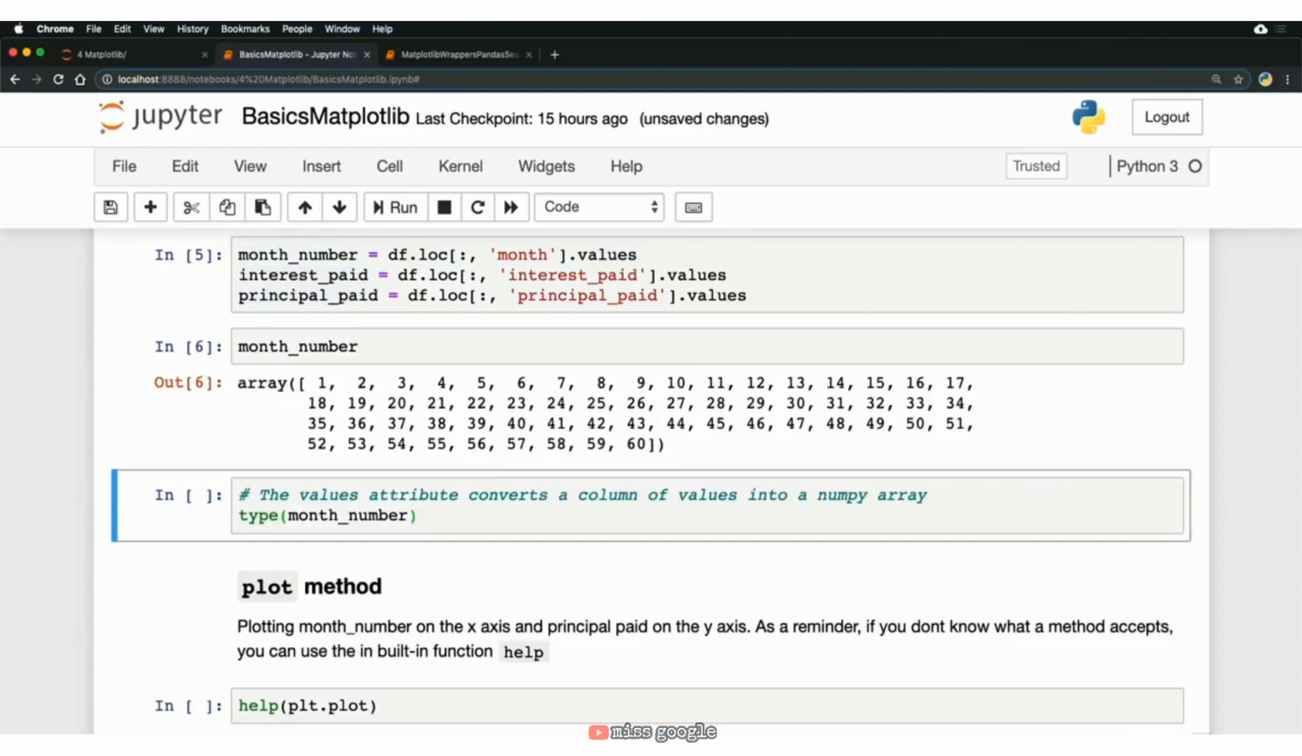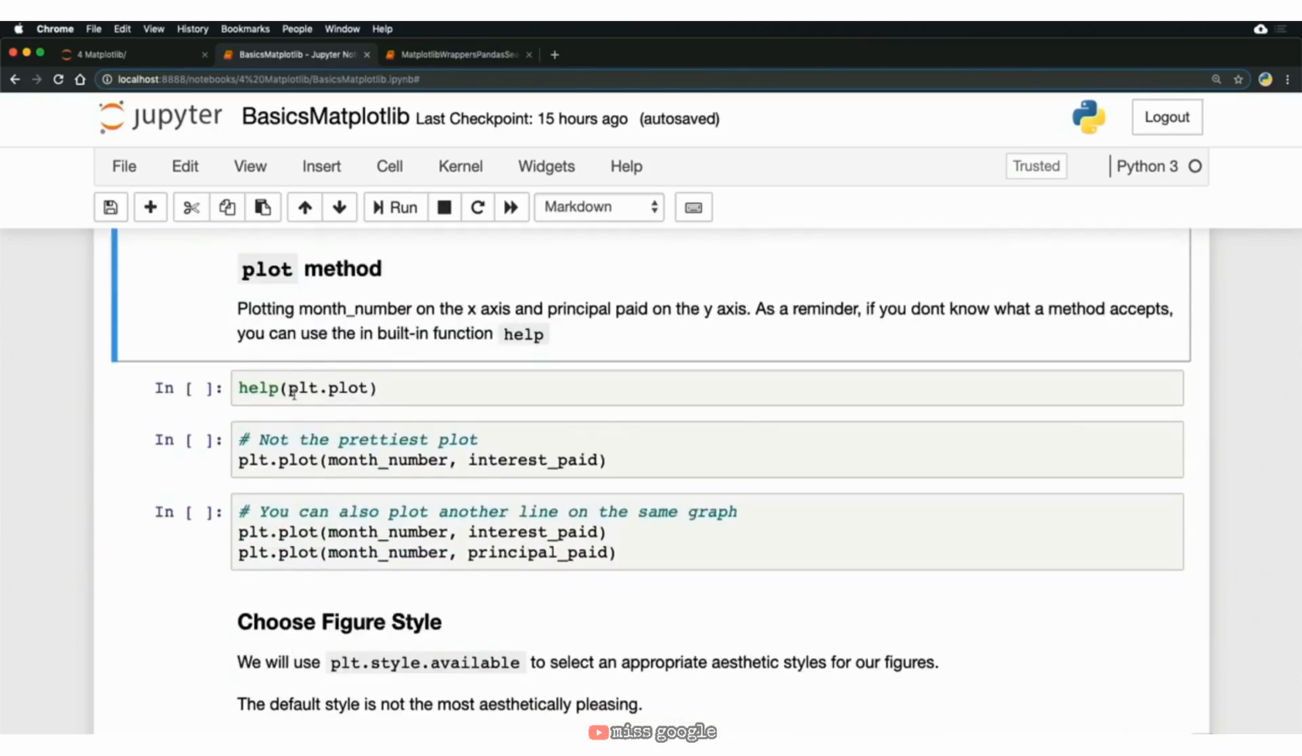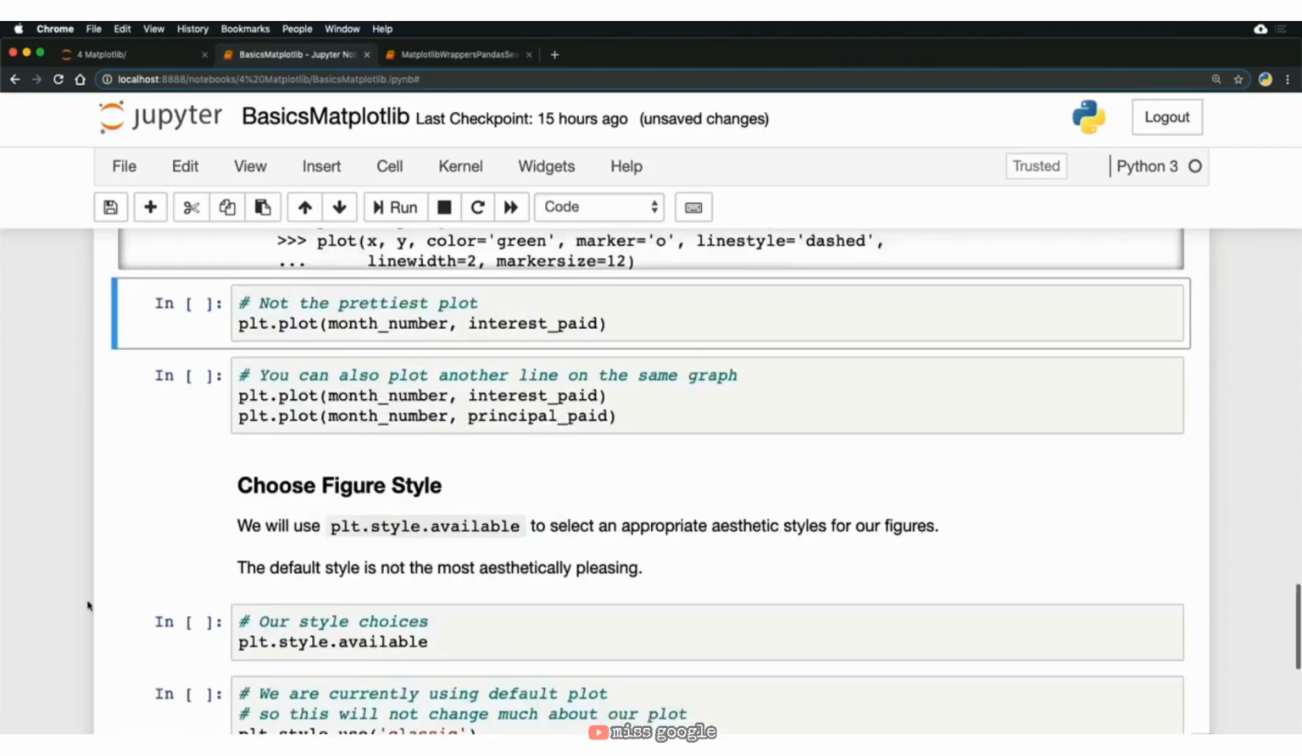Keep in mind, you can also check that the values attribute converts a column of values into a NumPy array by using the inbuilt type function. Once you have data in an appropriate format, you can begin to plot it. In this case, we're going to plot month number on the x-axis and principal paid on the y-axis. As a reminder, if you don't know what a method does, you can always use the inbuilt help function.